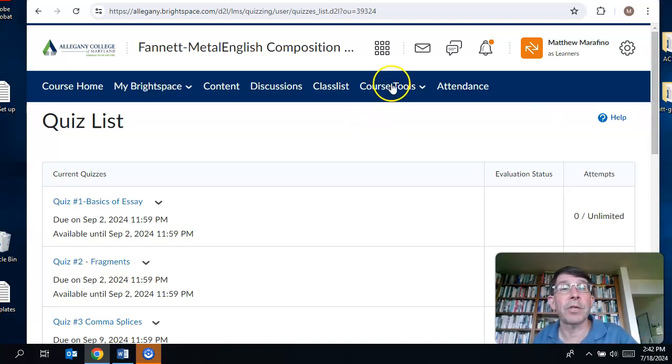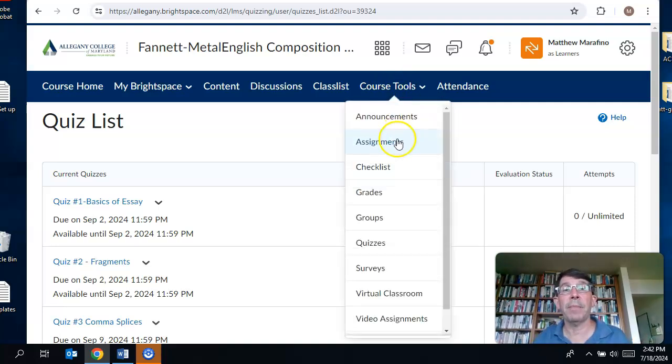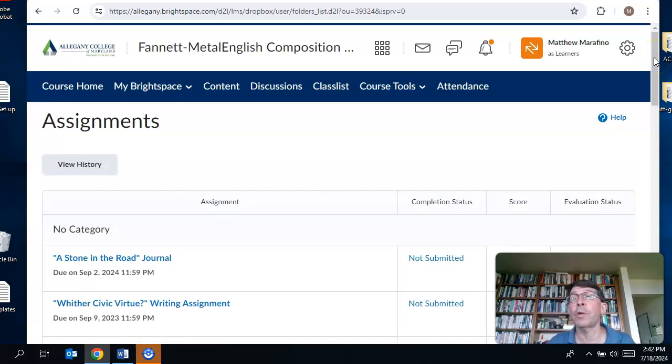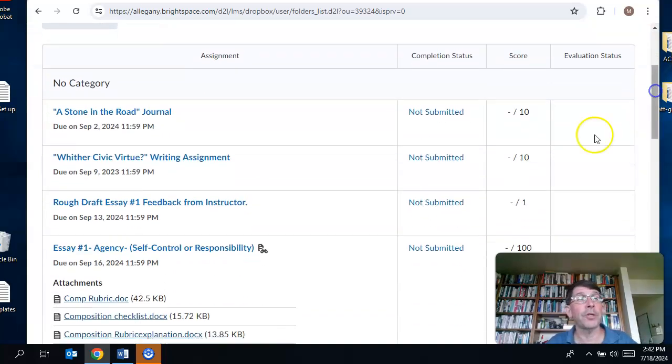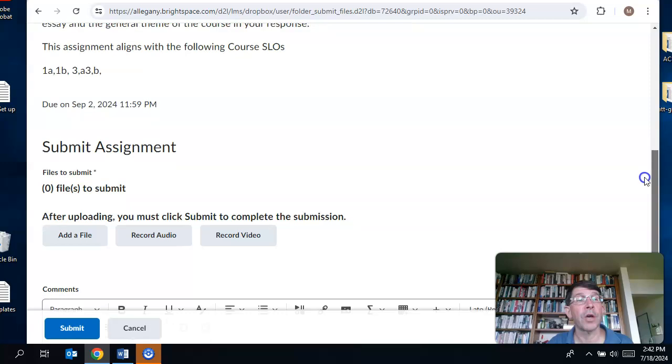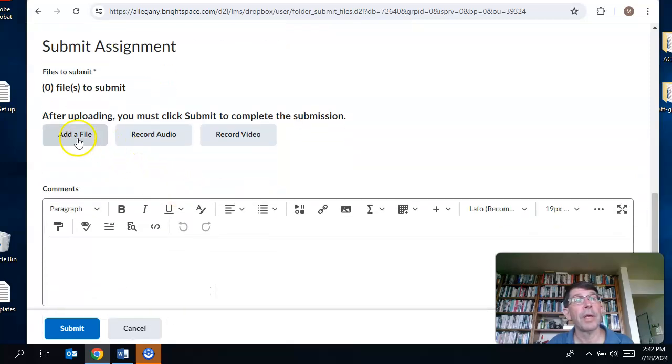Assignments, writing assignments, okay? If you couldn't find them in the modules, any of the writing assignments, you click on Course Tools, click on Assignments. So I think in the first week or two, you have something called a Stone in the Road Journal. There is a short reading to do. You click that on, and there it talks about what the prompt is. And when you're ready to submit it, you can add the file, submit it, it'll show up.